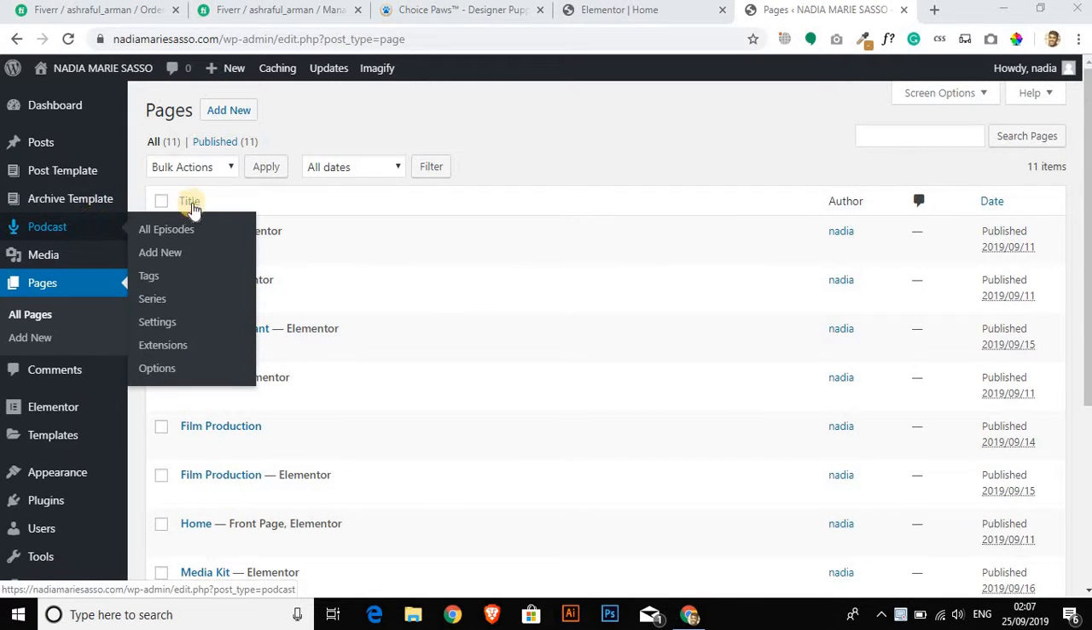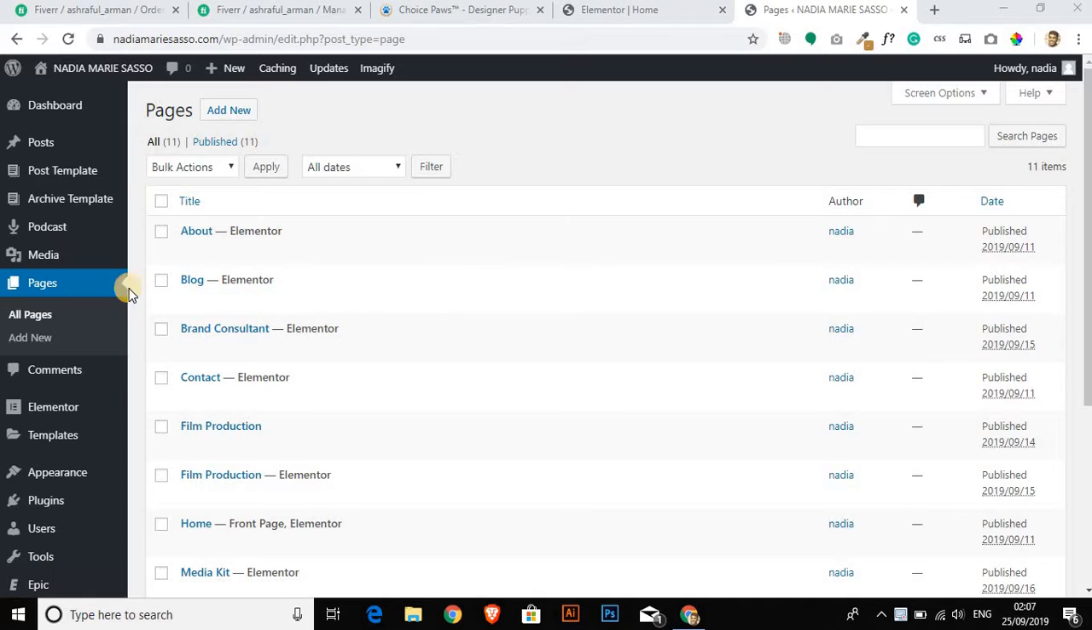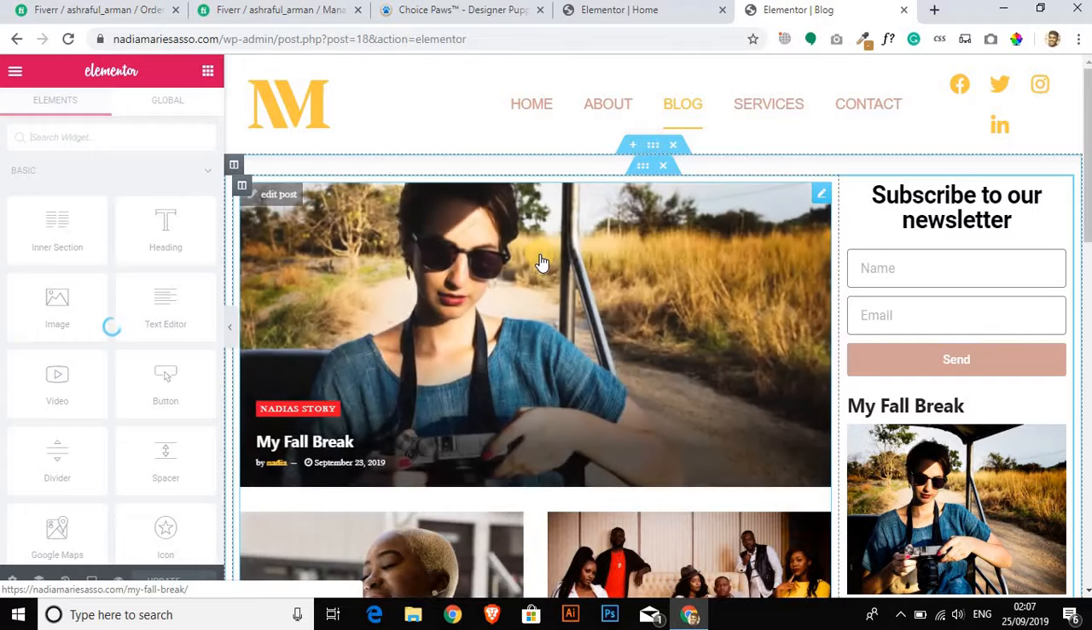If you want to edit your blog page, go to the page and edit with Elementor. See, this is the blog page and edit with Elementor. So here is your blog page.